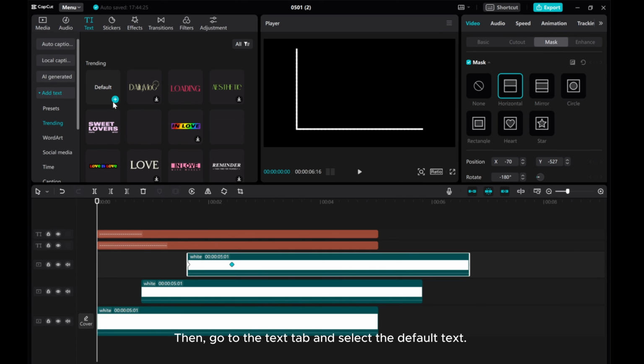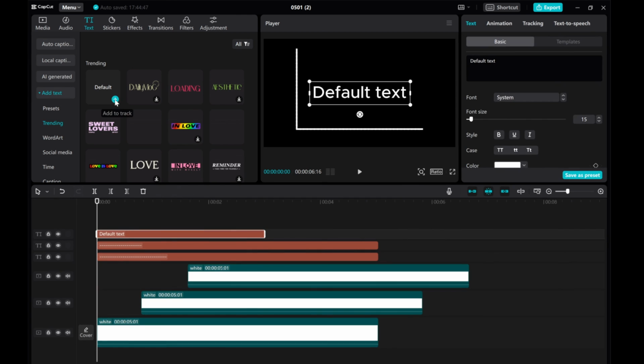Then, go to the Text tab and select the default text, and insert your desired text. Adjust the font size. Adjust the text position.